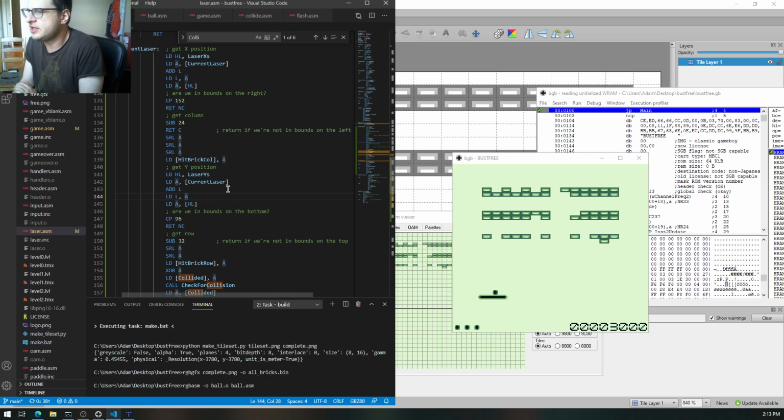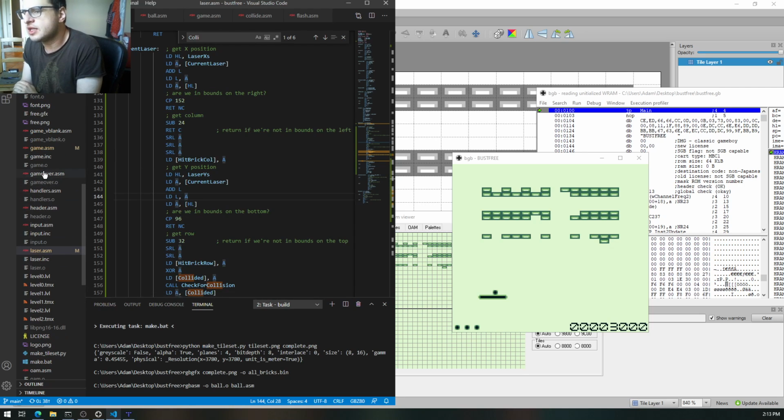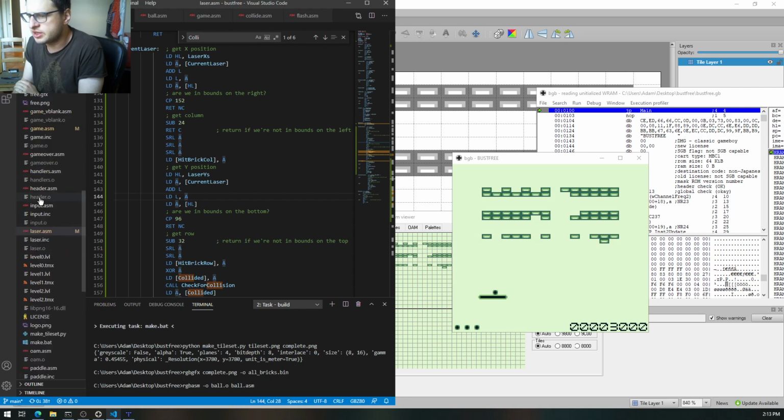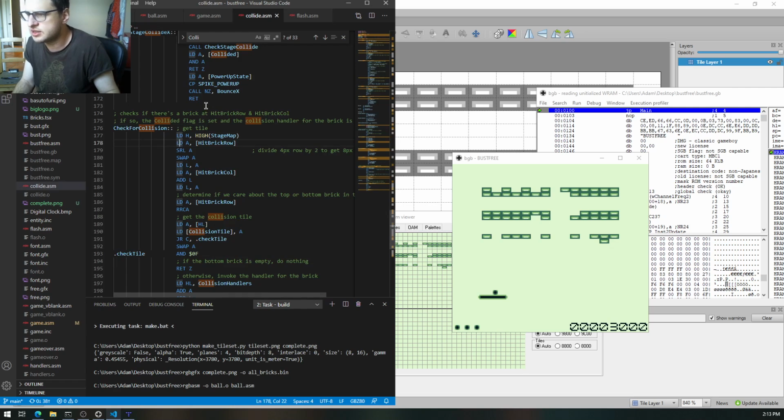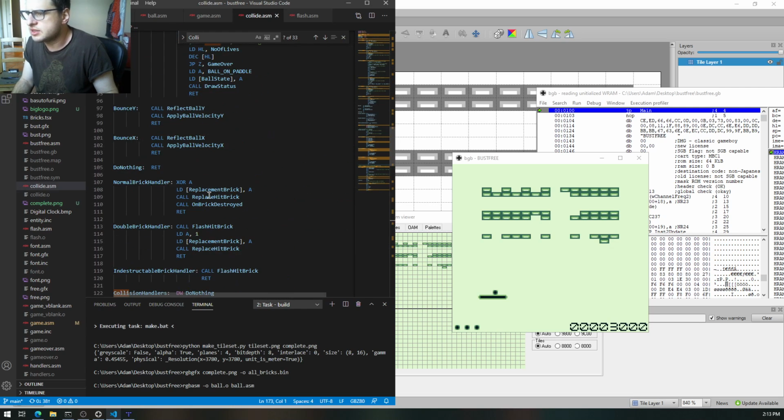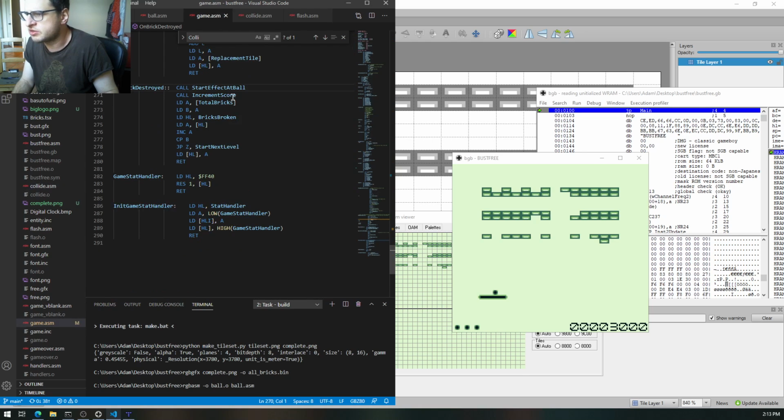So we'll do that, and that's just ever so slightly more efficient, which is nice. And then I have to go and figure out how to get the effect to appear in the right place. So let me go over to Collide. That's going to be an on-brick destroyed, I guess. Start effect, yeah, okay.